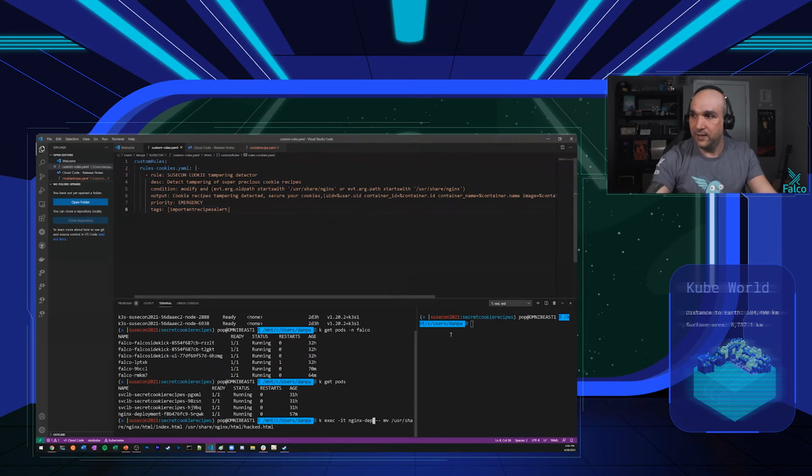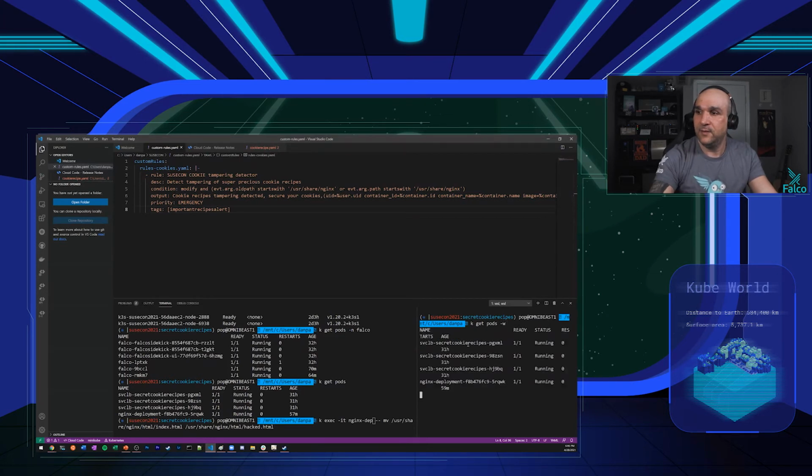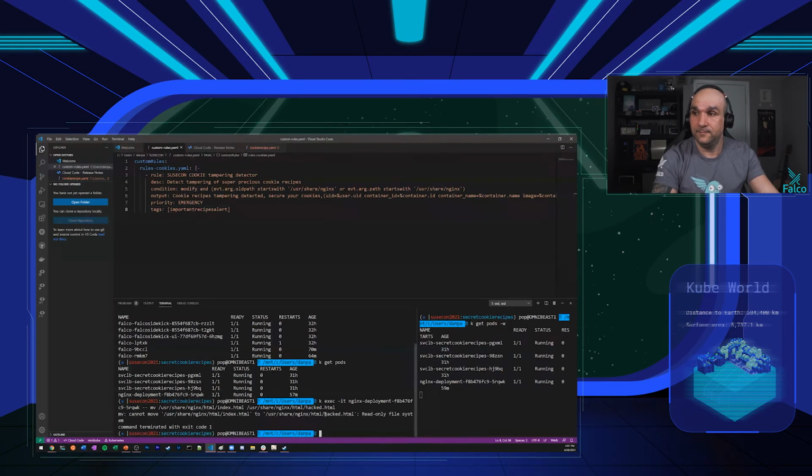Let me just go ahead and in this window, go get pods -W. So we can see these pods are running, obviously, right? And we're going to try to hack, basically try to move one of the files in there. It's just like executing into the pod, which is a default rule set as I showed you in the slides before. So see here, it terminated with this.